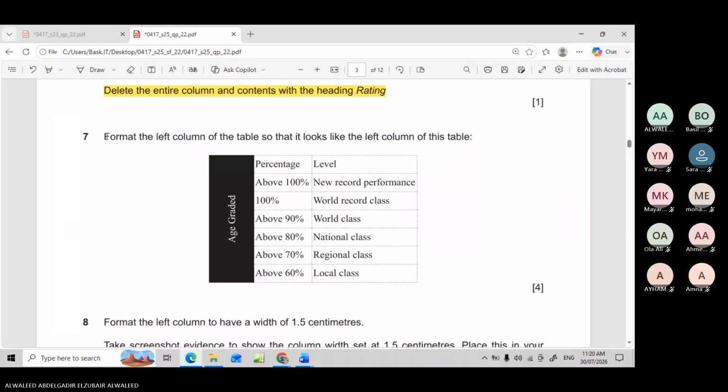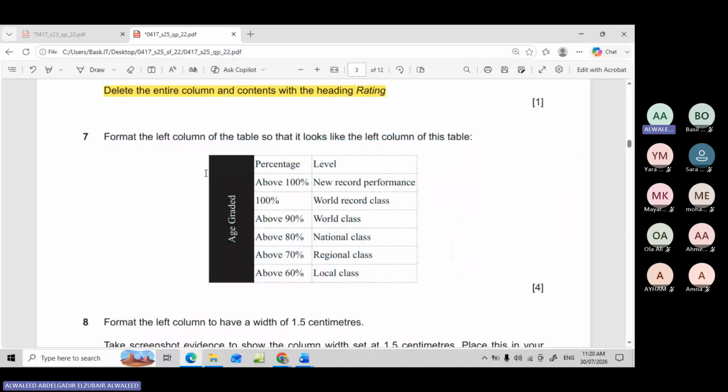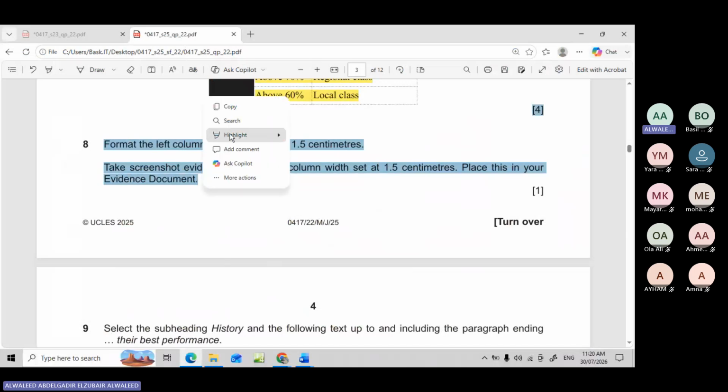This is our instruction number 7. Scroll down. They said format the left column of this table to have a width of 1.5 centimeter, and take a screenshot showing how you apply this, from where. Place this in your evidence document. So let us just apply it and take a screenshot showing from where we set this.